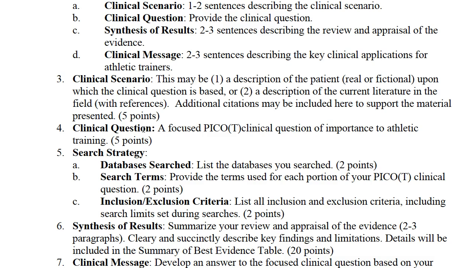The other option is a description of the current literature in the field with references. Most students will typically do option A, which is a description of the patient. Give enough detail that somebody who does not know what's going on can understand the clinical scenario.